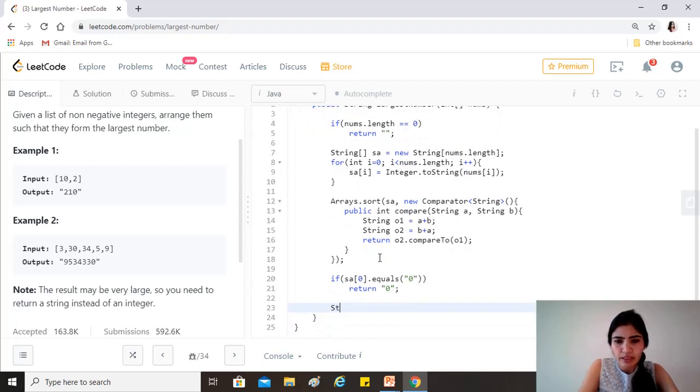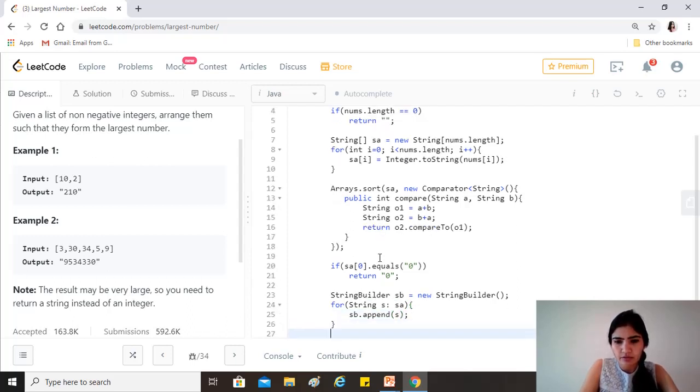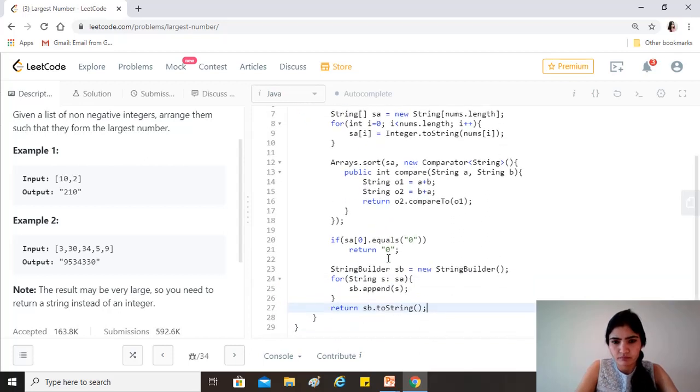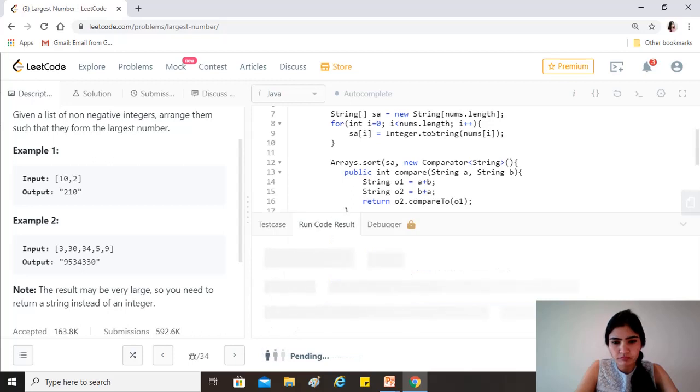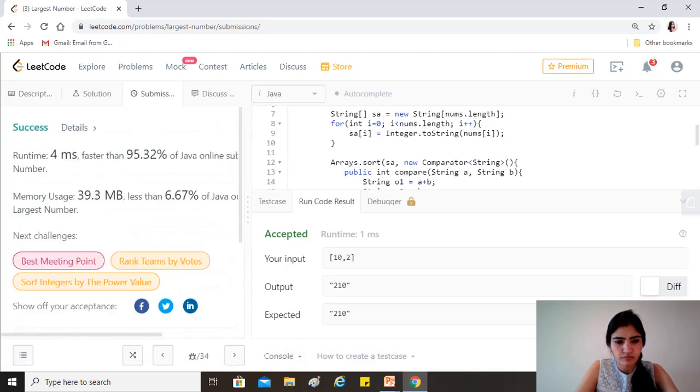Now all that's remaining to be done is just create a StringBuilder object, and use a for each loop. Let's just call it s. Iterate through SA, which is the sorted array, and just keep on appending s to the string builder, and then return the string representation of the StringBuilder. Yeah, looks good. Let's see if it runs. Okay, let's submit. Yeah, it works. All right.